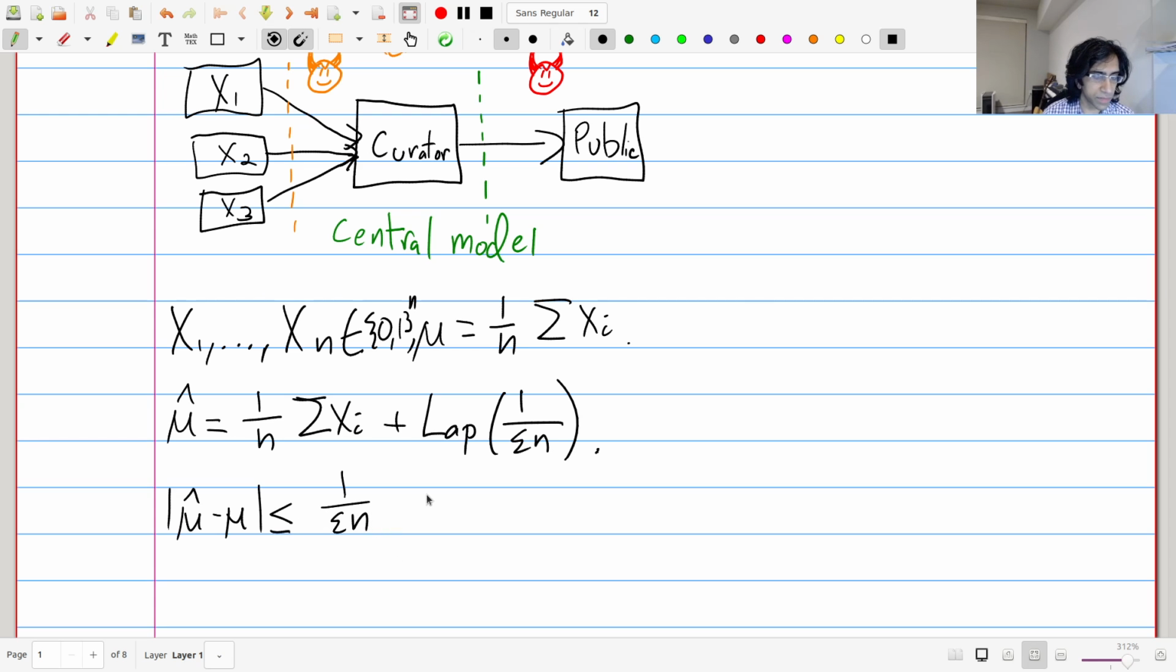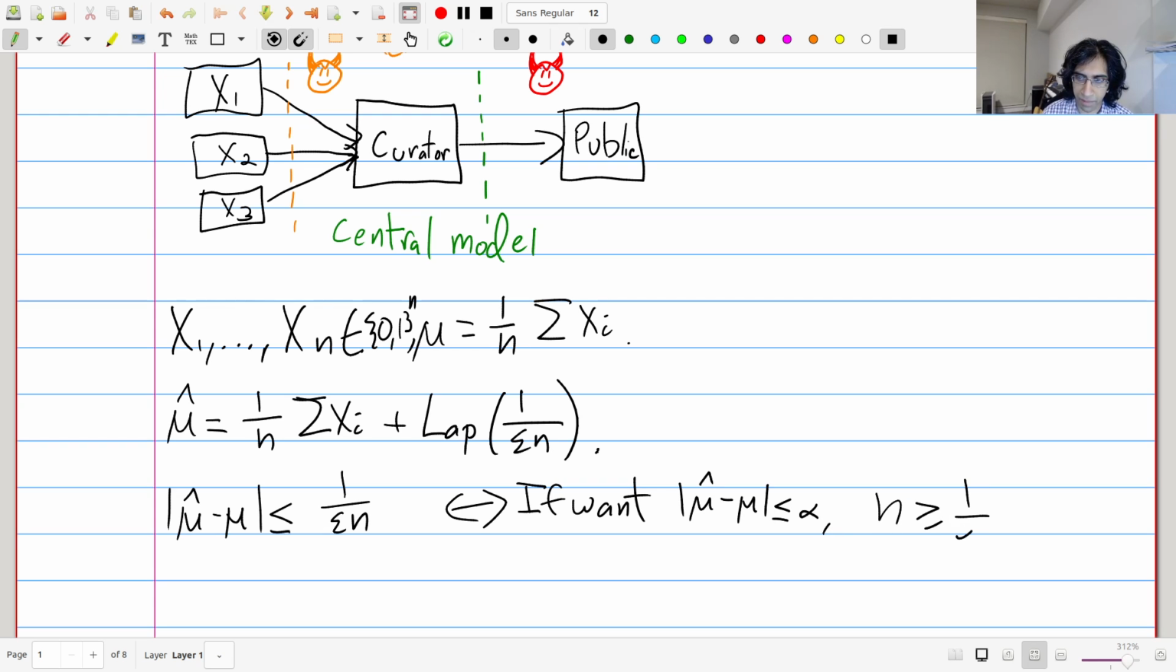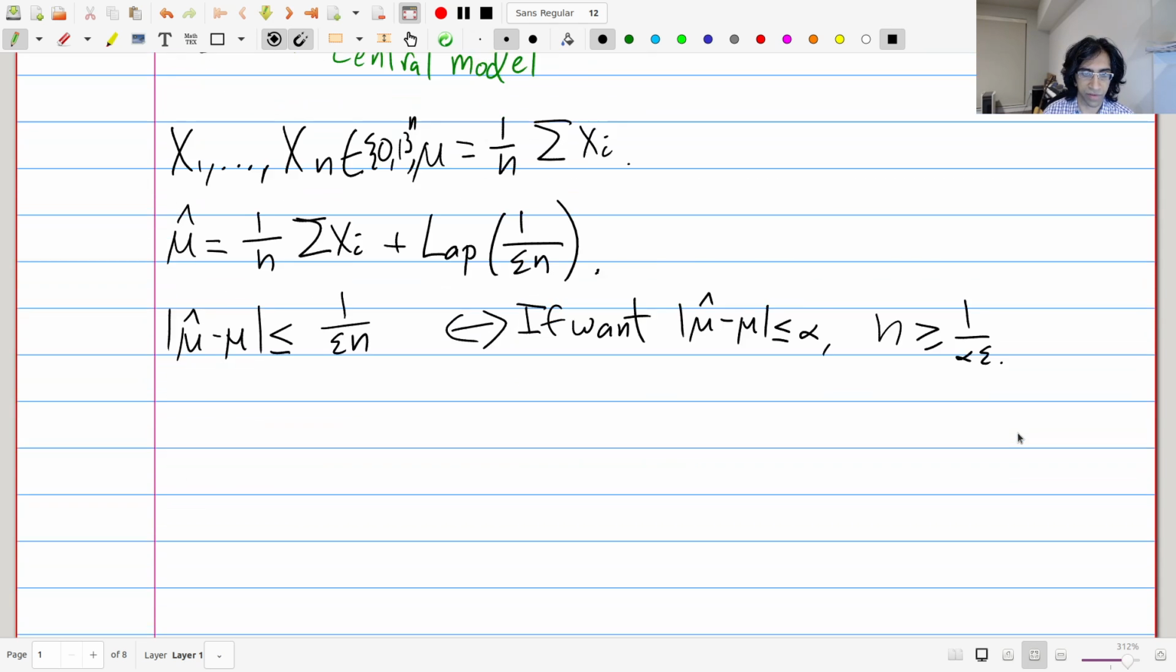Okay, so another way of saying this is if we want the error to be less than or equal to alpha, then we need n to be greater than or equal to 1 over alpha epsilon. Good, so that's nice and easy. This is central differential privacy.